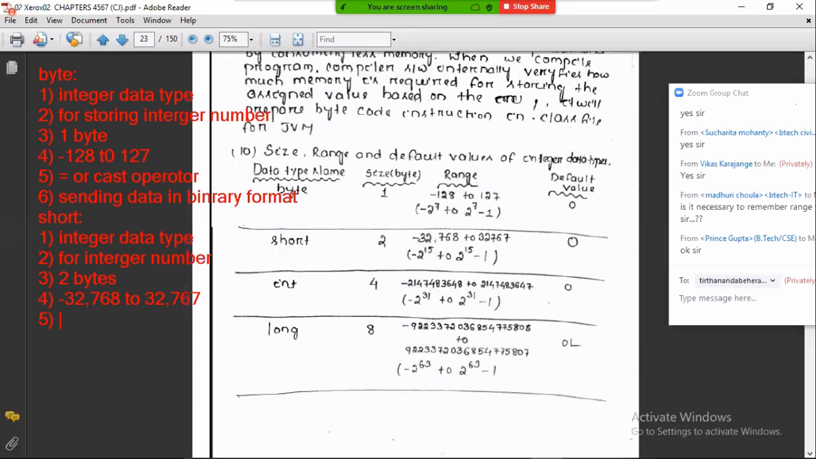Next, if you want to convert an integer number to a short, you have to use either the assignment operator or the cast operator. Now, we never use the short data type in programs.